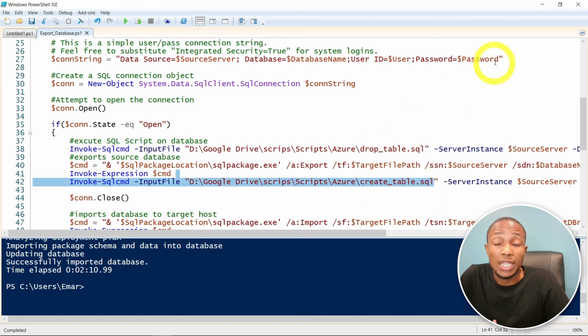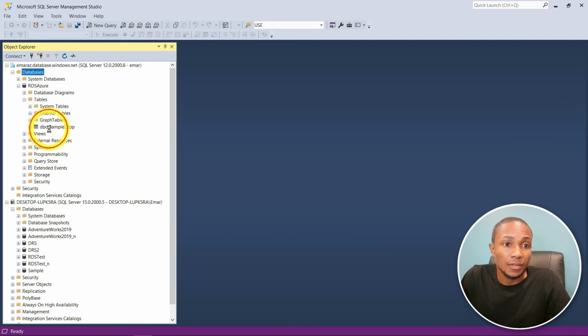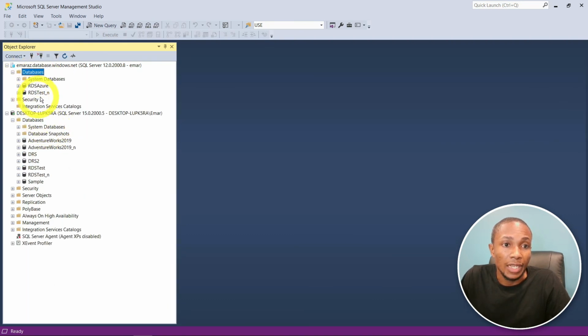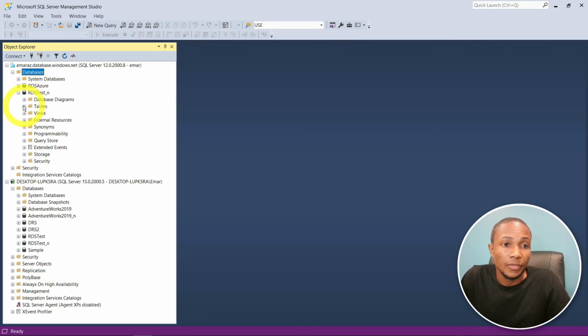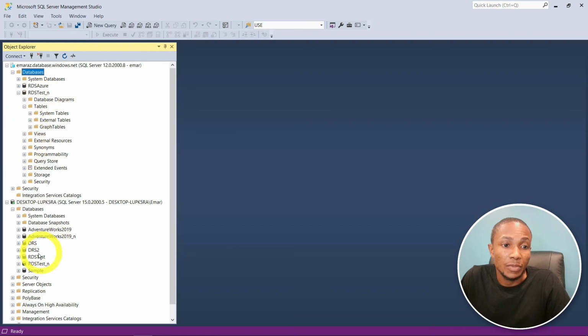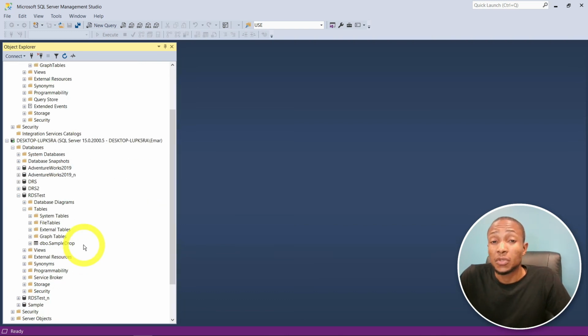Now, if we go to our Azure database, which was recently imported, then we should not be seeing that table in the database. So let's refresh. And this is the database that was imported. Now, let's expand tables. No tables, but if we check the RDSTest, then we should be seeing the table here. So that's how you can use PowerShell and SQL package to automate your work.